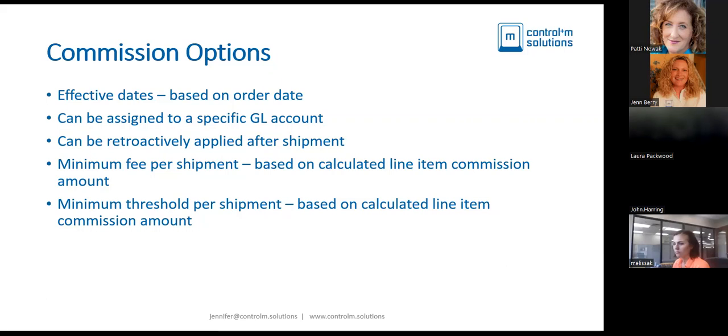You can also set a minimum fee per shipment, which will take the calculated commission and compare it to the minimum fee on the commission record. Whichever is greater will be the commission owed.